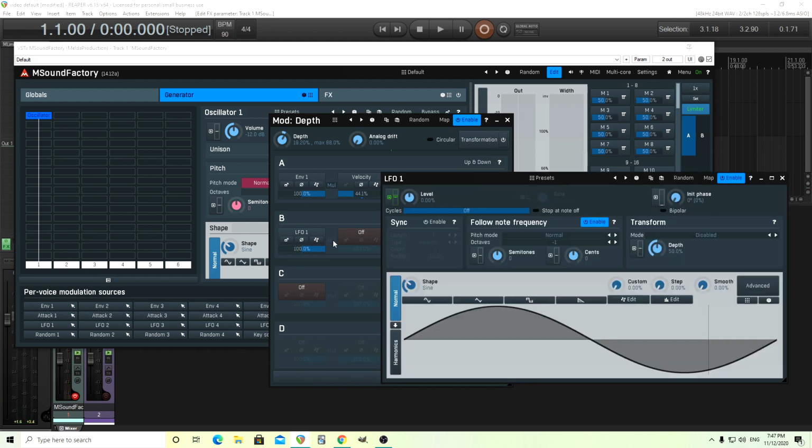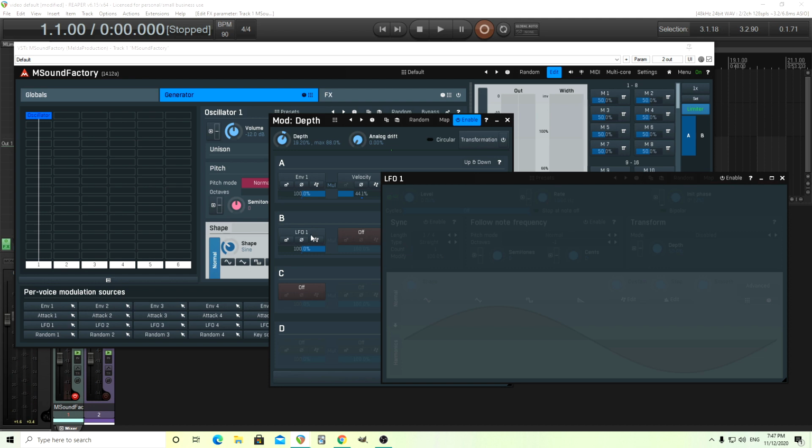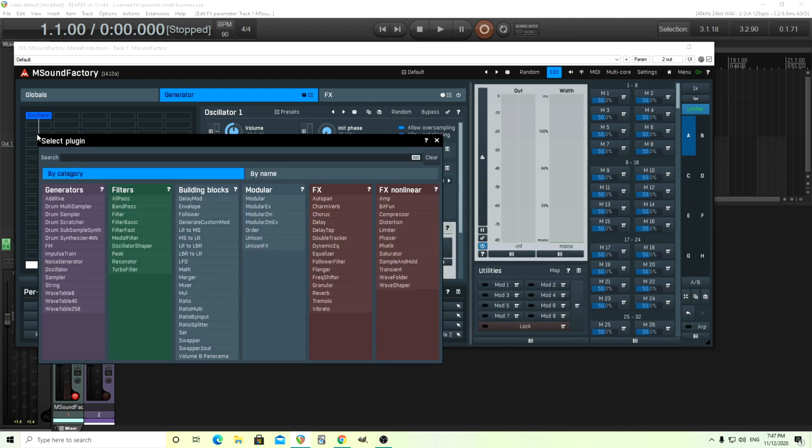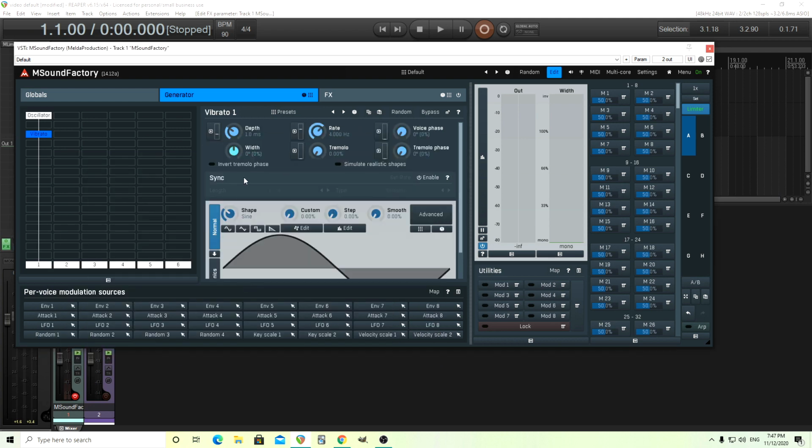I'll show you something else. Let me get rid of this actually. Remove it. Another thing you might want to do is add some vibrato here. It sounds a little bit bad without it. And so here, if we just play it, you can hear some vibrato. Let me move it up a little bit.